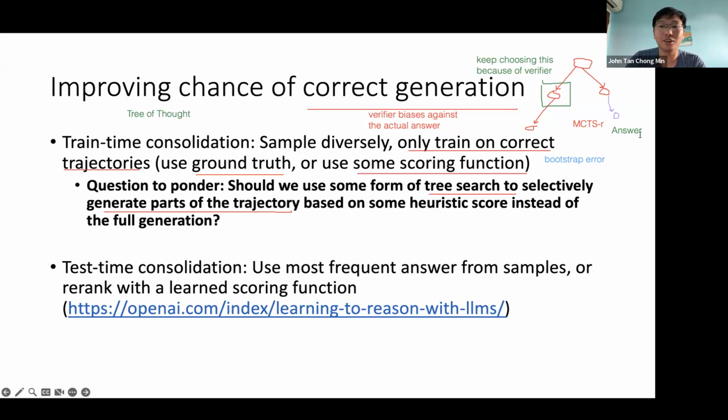Because if your verifier or your heuristic score doesn't select the right path, and you never know unless you try, you may not be able to get the answer. One thing I realized, because I did some research on AlphaGo and AlphaZero to play the game of 4-in-a-row tic-tac-toe, is that AlphaGo or AlphaZero is very bad if you start from scratch and they learn the wrong value function.